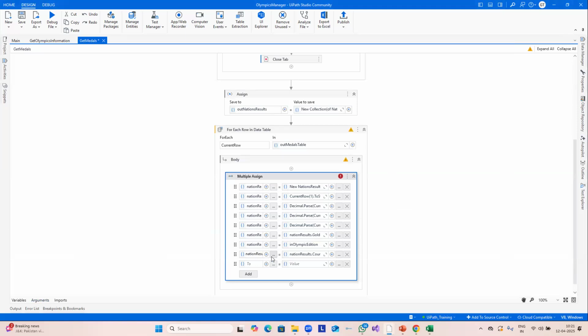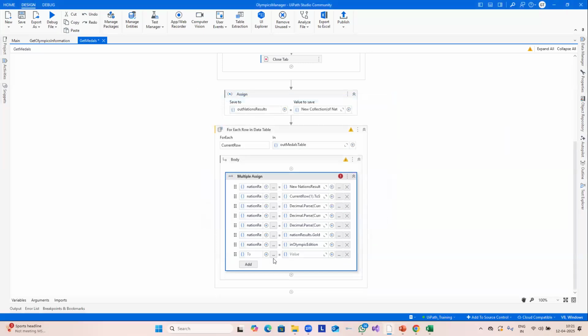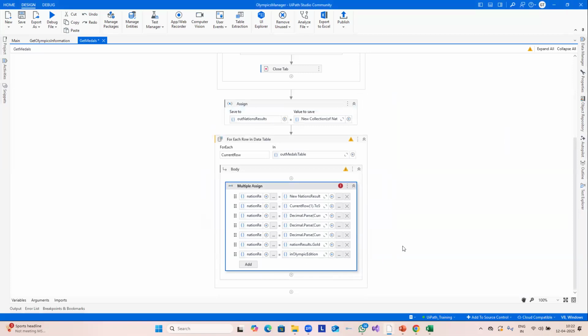Save it, and then you are now the host country, you don't need it. I don't have any variable of host country. Let's remove this, the host country one, right? We are good with this. Now everything looks good.